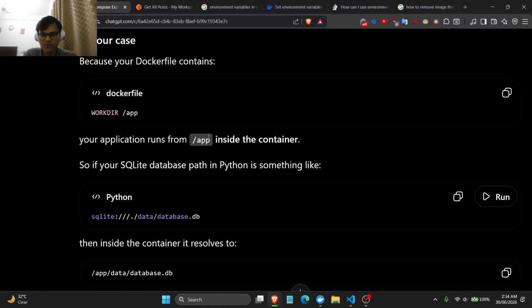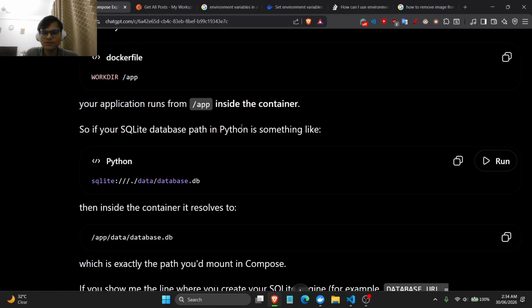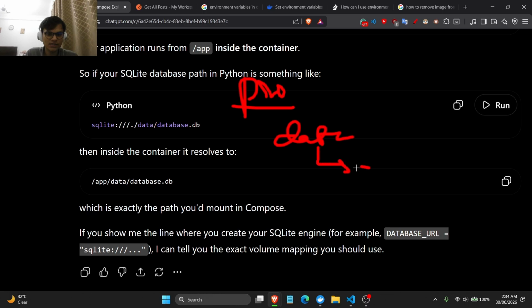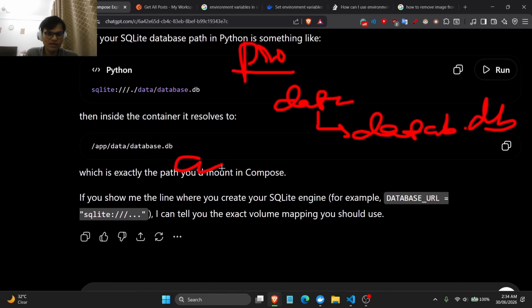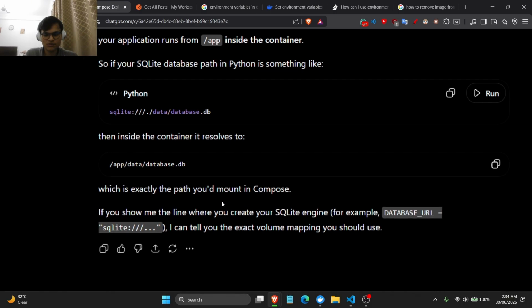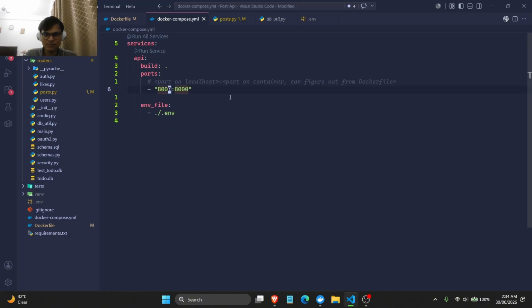Your application runs from inside. So if your SQL database Python is something like this, and the container is something like this. This is our project folder, this is our data folder, and this is our database .db. Now we have app and we have data.